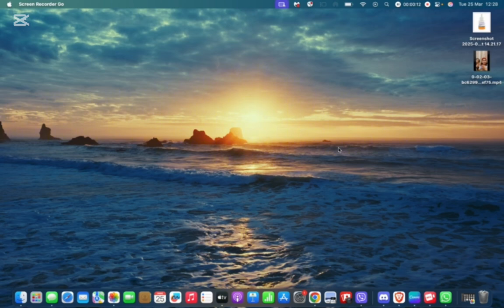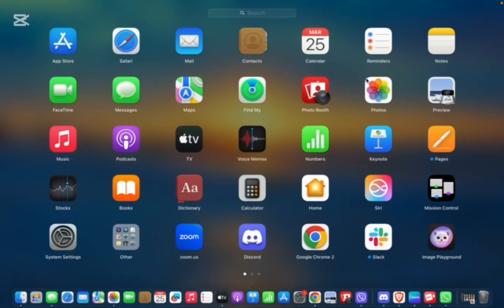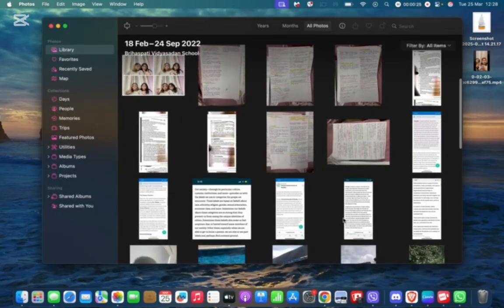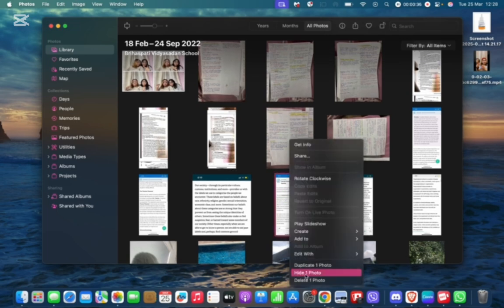So to delete photos from your MacBook, all you need to do is simply open and launch your Launchpad. Once you open your Launchpad, you will end up in this interface where you can find the Photos option. So simply open it, and once you have opened it, simply scroll through every corner which has different photos of you. Once you find the photo that you want to delete, simply hold that photo and tap on the delete one photo option.